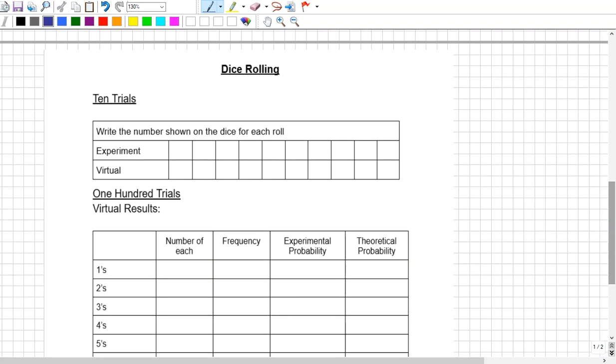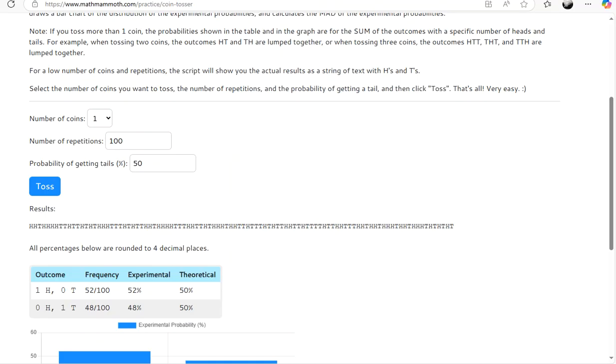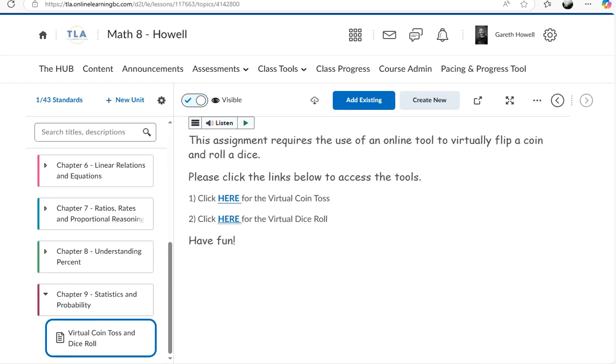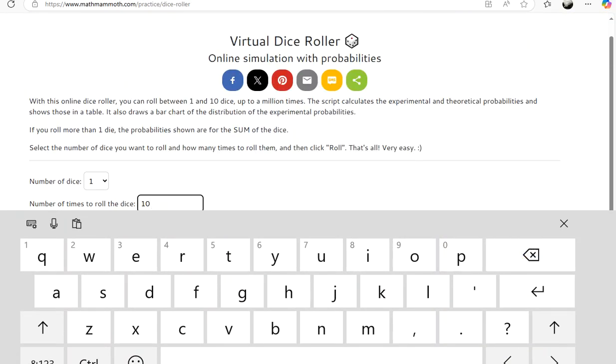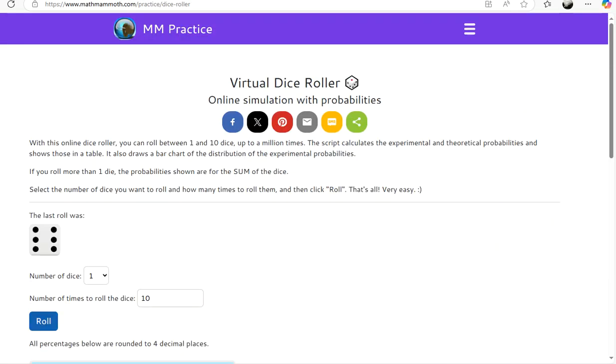So again, you're going to actually do the experiment. You're going to roll a dice and you're going to say, oh, I got a 1, or I got a 2, or I got a 3, or so on, right? Whatever you happen to roll. And virtually, we'll go back to our little thing here, back to the course. This time we're going to look at the virtual dice roll. That's what we're going to use for this one. I'm going to type in 10 because we're going to do it 10 times. I'm going to roll it.